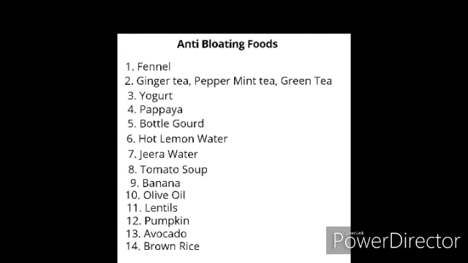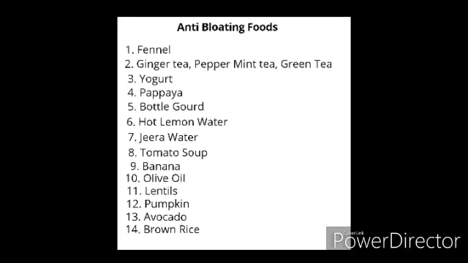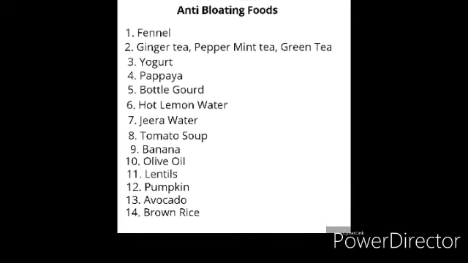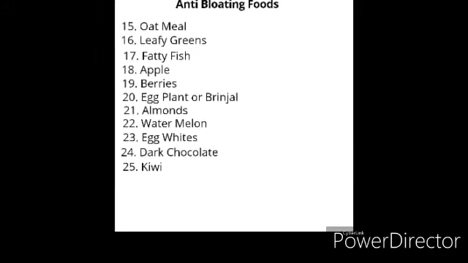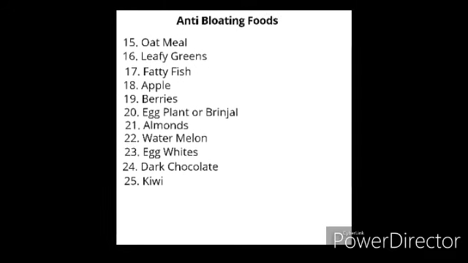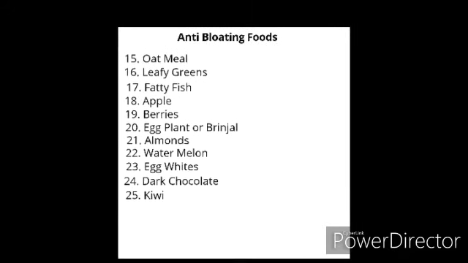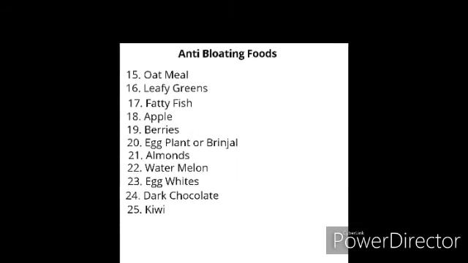The anti-bloating foods are fennel, ginger tea, peppermint tea, green tea, yogurt, papaya, bottle gourd, hot lemon water, jeera water, tomato soup, banana, olive oil, lentils, pumpkin, avocado, brown rice, oatmeal, leafy greens, fatty fish, apple, berries, eggplant or brinjal, almonds, watermelon, egg whites, dark chocolate, kiwi, and all these foods are known as anti-bloating foods.